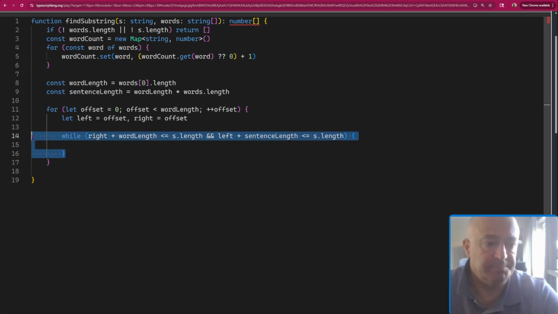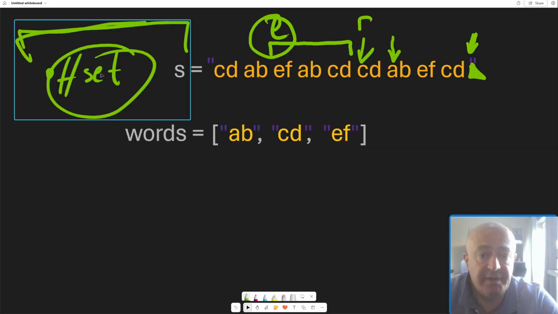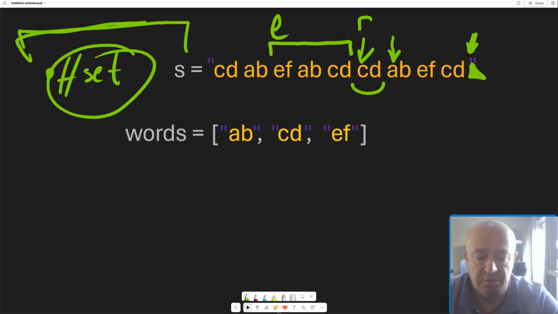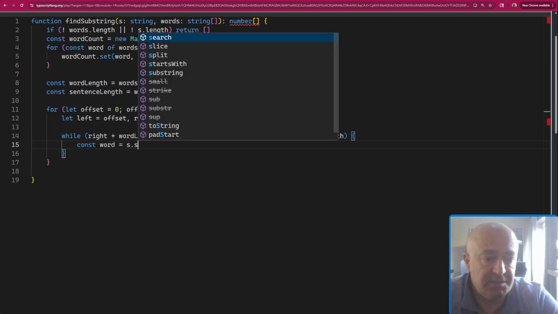So this is our loop. What are we going to do inside the loop? Inside the loop, we're going to add a new word, we said, right? So right is pointing here, and we need to incorporate this new word. What does that mean? We need this new word. Let's find that new word. So that new word, it will be constant word equals s substring.